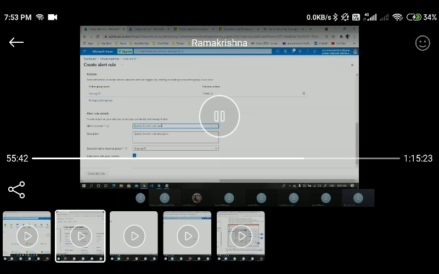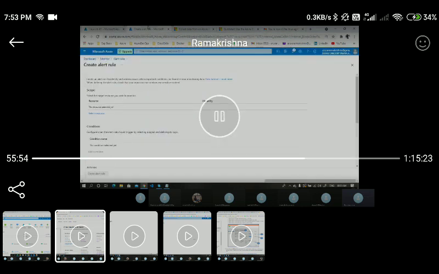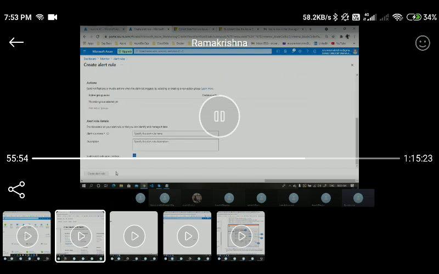And let me give some name here. Let's say I'll say all administrative activities for Linux. You can give the VM name if you wanted. Upon the creation, this particular alert is activated. So let me click on create an alert. Now let me go ahead and validate this alert, whether I will be getting an alert or not. Let me come back here. It is still creating the alert.